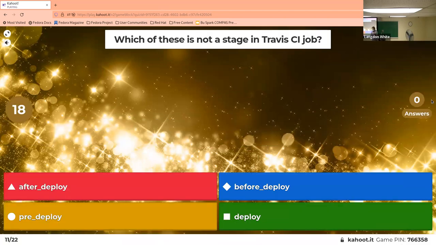All right, so anybody familiar with Travis? The reason I left this in was so I could introduce Travis. I'd be very surprised if any of you have used it.